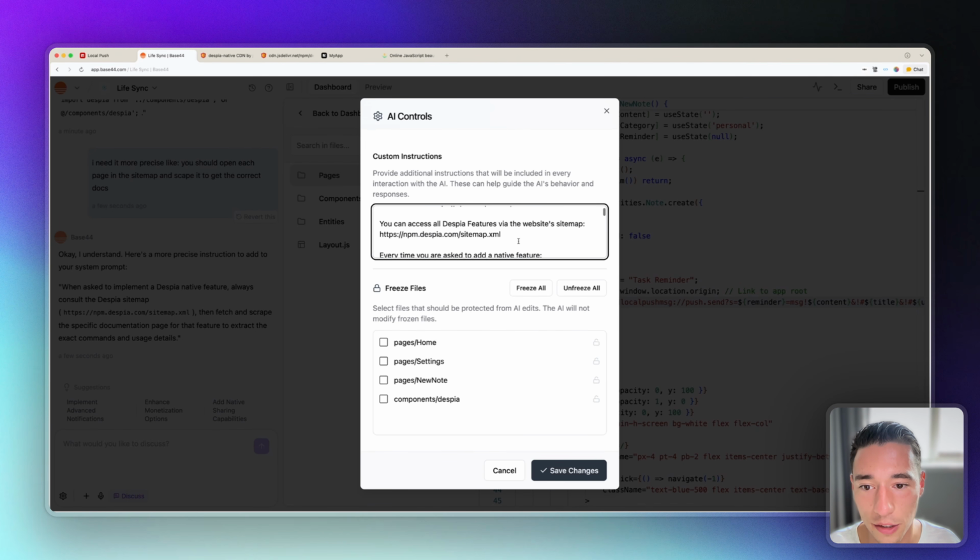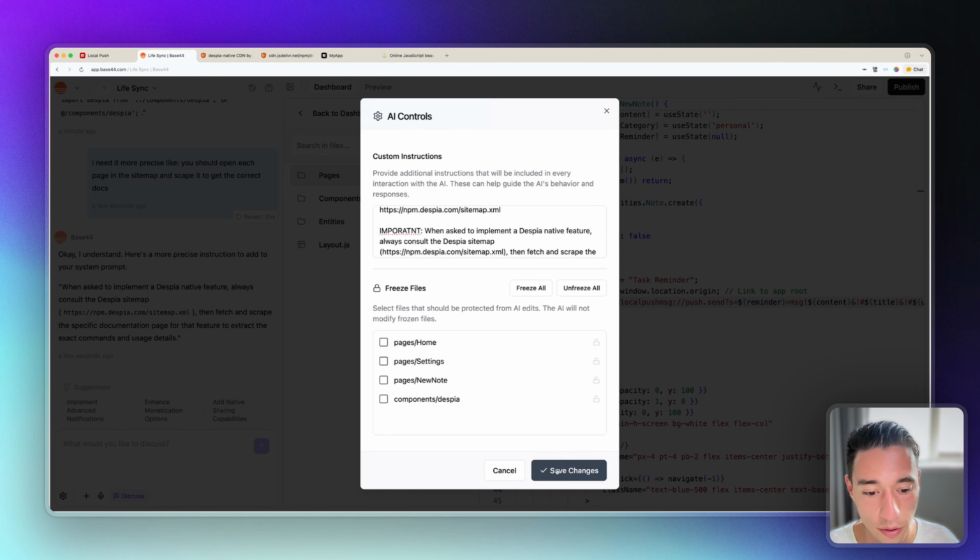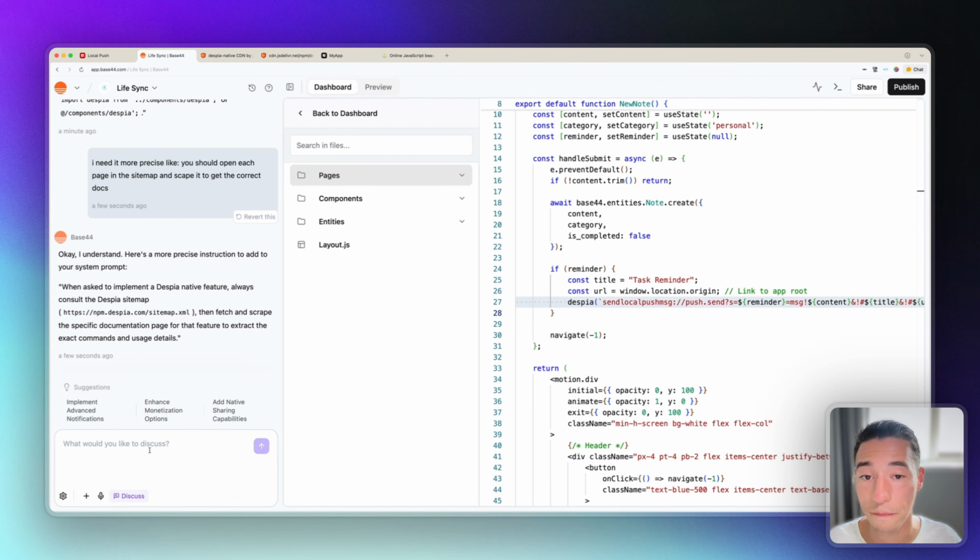Let's go to AI controls. And then I'm going to go in here. You can access the sitemap. Okay, and then I'm going to say important. Okay, and then I'm going to paste this one. When asked to implement Despia native features, always consult. Perfect. Let's save changes.